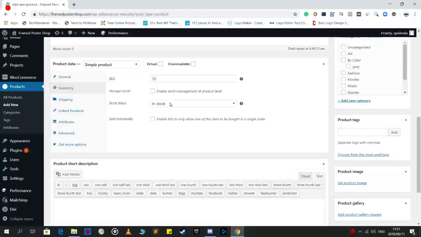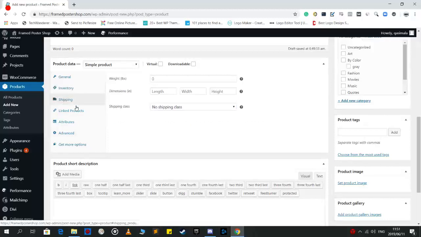And then you can set the stock status. It's in stock, obviously. And then sold individually is if you want a maximum order of 1 per product, we can select this. Shipping. This is quite important.